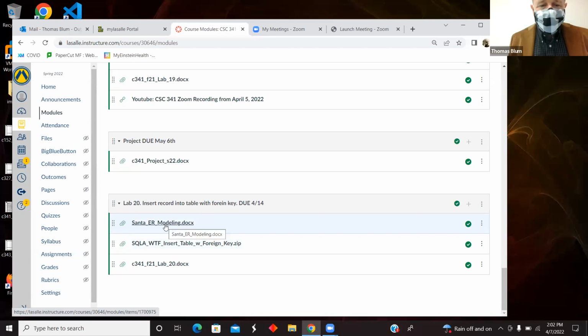But first thing is I have sort of a little in-class ER modeling, again, to show you what I want in terms of you writing out relationships. So we'll look at this little in-class ER modeling, then I'll show you some code for inserting into a table that has a foreign key, and then there'll be time for you to work as normal.